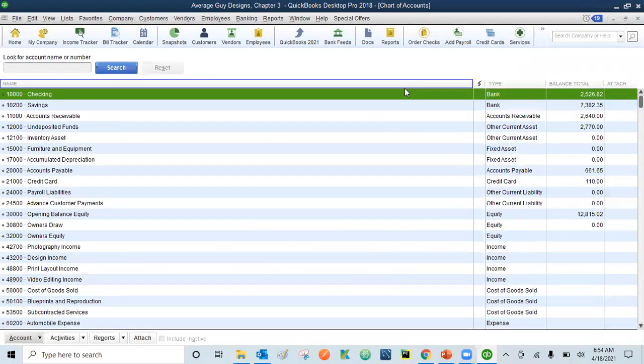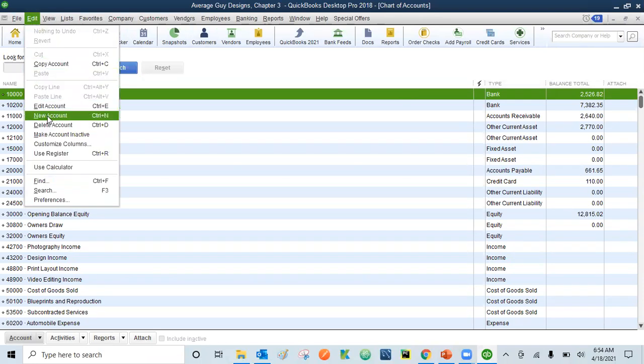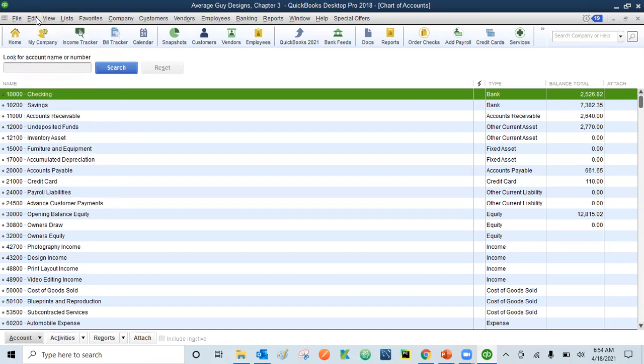And in this one, we have three ways of doing the transaction. The first one is click the edit button here, and then you can see we can add a new account, edit an existing account, delete the account, or make the account inactive. So all of these options about the accounts are here.